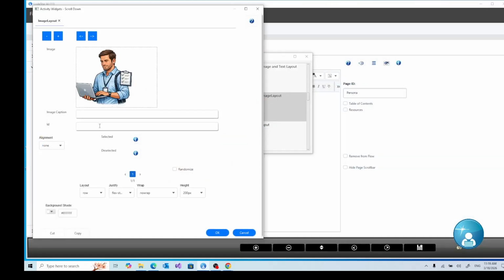Now here's a really critical point. We have to give this image an ID, and the ID that we're going to give it is persona1. That's really important, and it's all lowercase, and everything is run together here. There's no space between the a and the 1. And you place it in ID, not image caption.